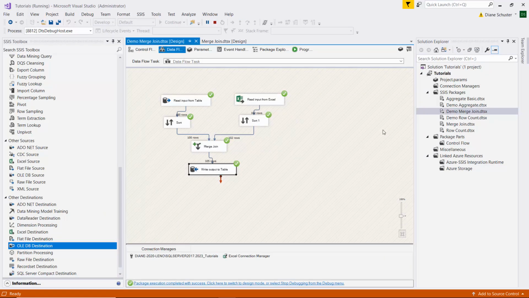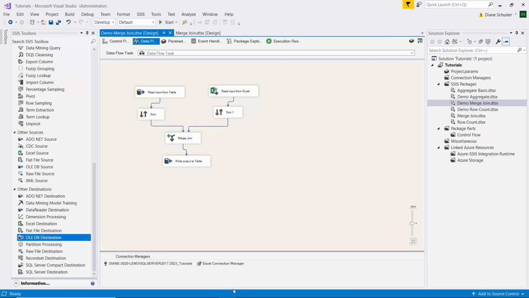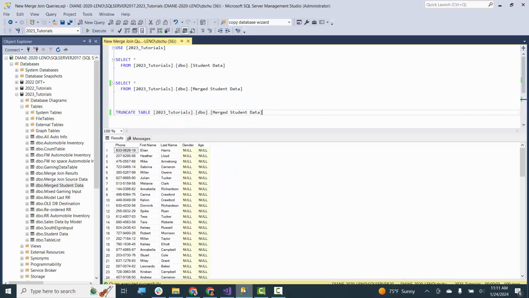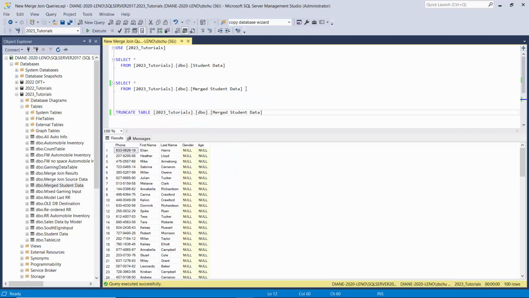And it completed successfully. And here you can see our output from the merge join has 105 rows. So that means that we got all 100 rows from the table, and then there were an extra 5 apparently that came in from the Excel file, that the phone numbers didn't match anything in the table data. So now we'll stop debugging and we'll go take a look at that output over here in Management Studio.